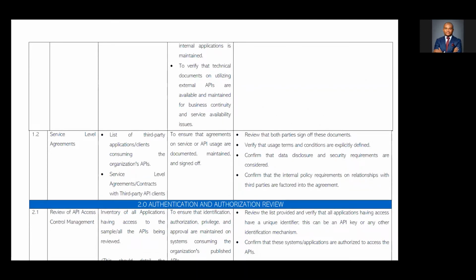For this, the objective is to ensure that agreements on service or API usage are documented, maintained, and signed off. After you've obtained a list of all the third parties that are consuming APIs and a copy of all their SLAs, you ensure that these SLAs are actually executed. For an SLA to be executed, both parties need to have signed. You need to verify that it has been signed and that the dates are still valid. It's not like an SLA was signed from 2019 to December 2020, and now we're in 2022, that SLA is not enforceable.